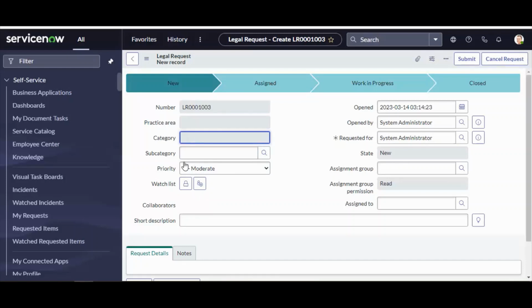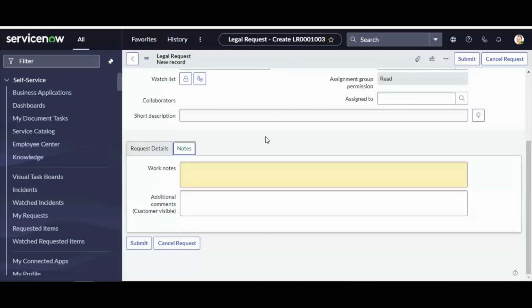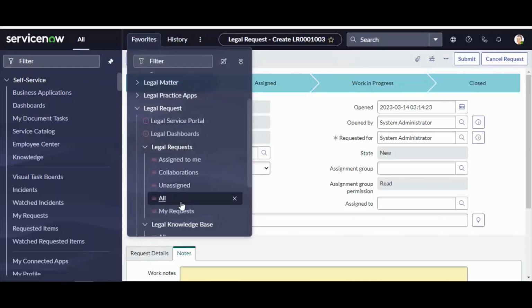Practice area, category, this is read only, but we can enable it and give the right capability according to the requirement. Priority we can set, and these are open for assignment group and notes. Each and everything we can configure, and we can create the ticket from here. So this is how it works, and we can check.